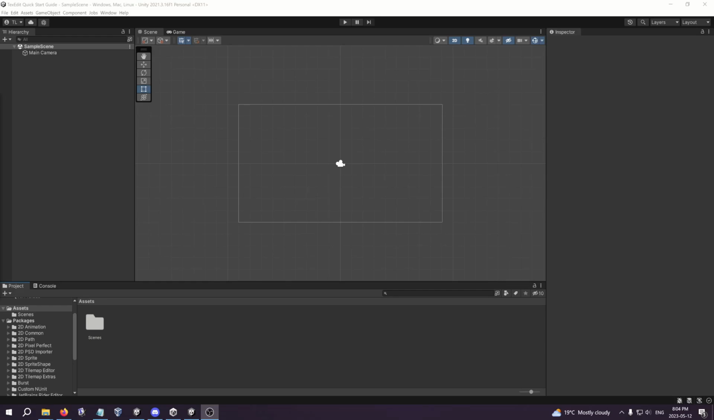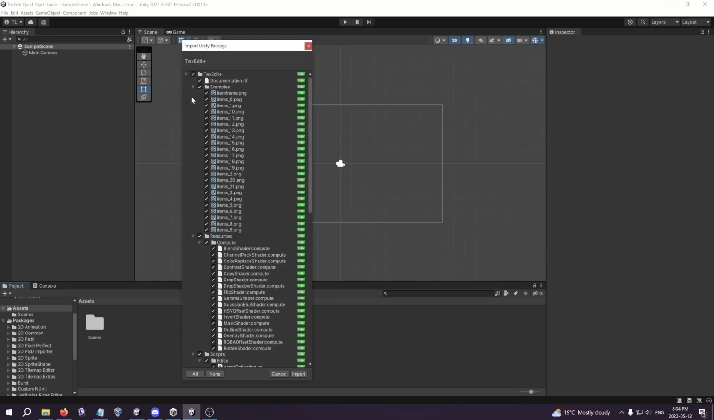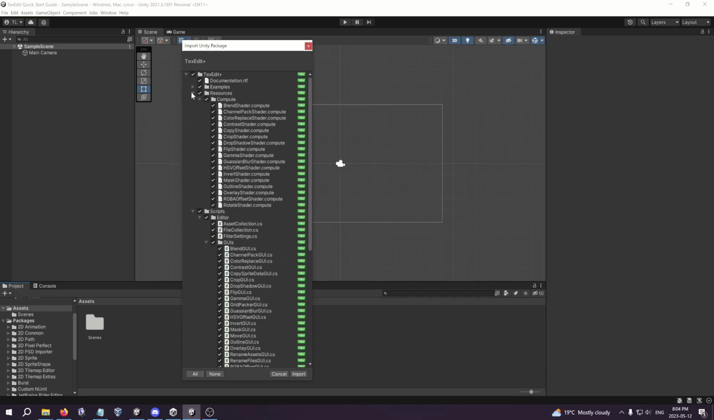Once you have purchased TexEdit Plus, you can follow the directions on the Asset Store in order to import it. One thing to note while importing is that this example folder is optional. I will be including it for this guide.